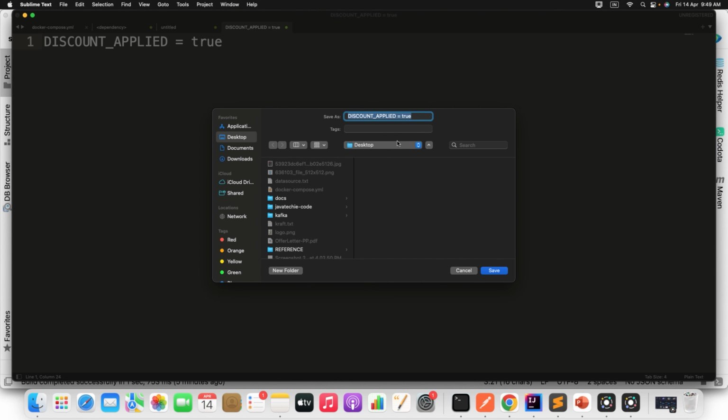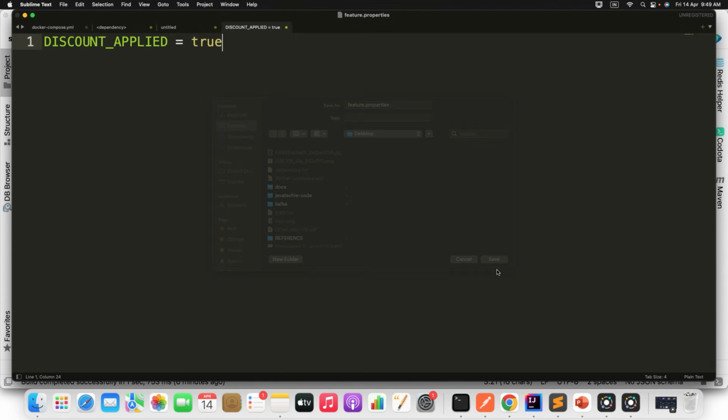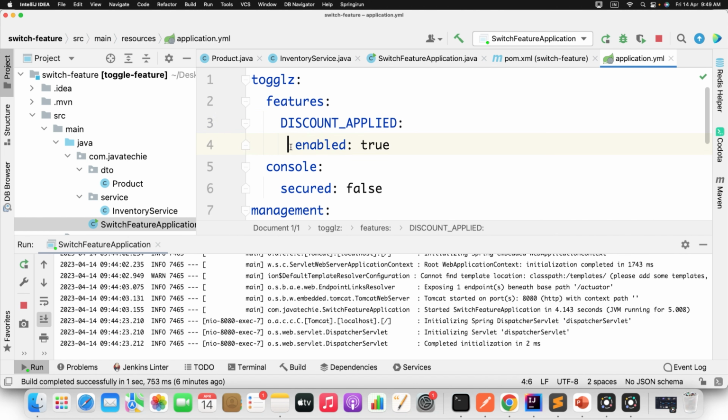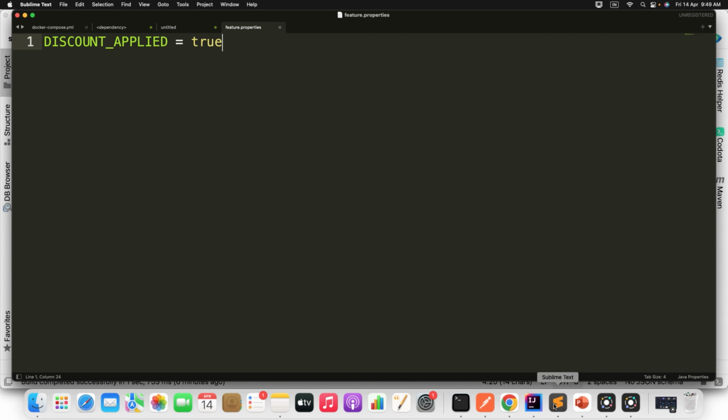So I'll save it on the desktop, and I'll give the file name as feature.properties. Okay, I stored it in my desktop directory. Save it. Now I don't want to add it here. Even though I add enable true here, if I make enable false, the first preference will go to this feature.properties. So for now let me show you. I make it false here in the feature.properties. And what next? I need to specify in my code where my feature.properties is available, right?